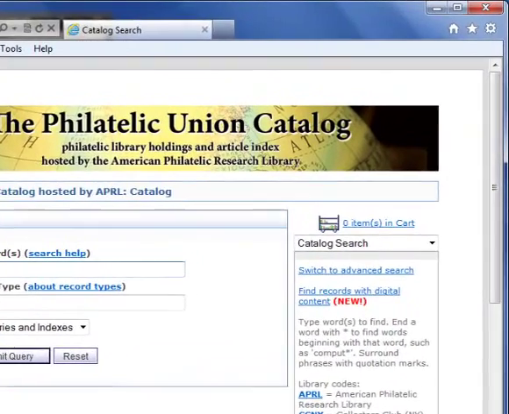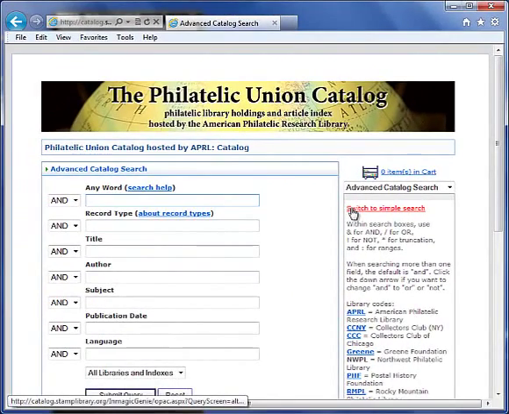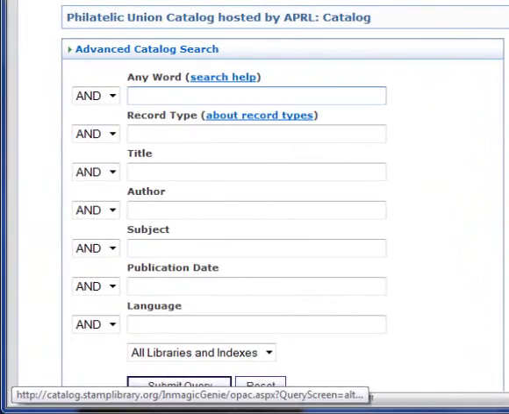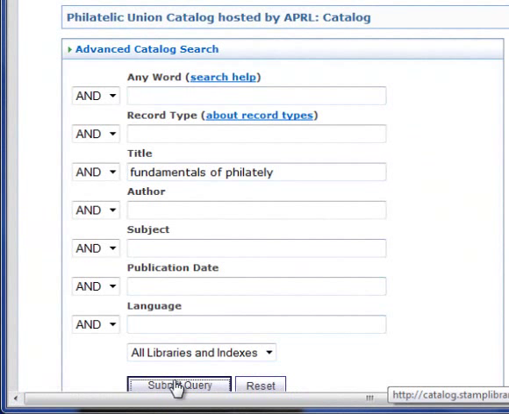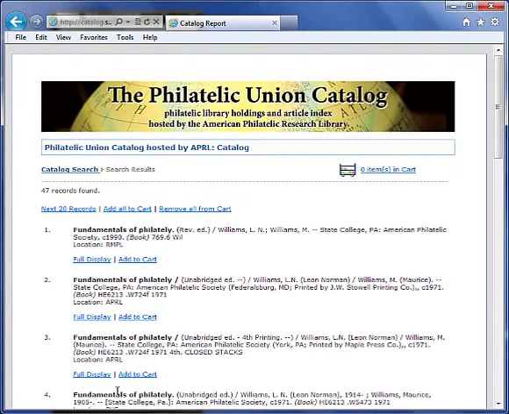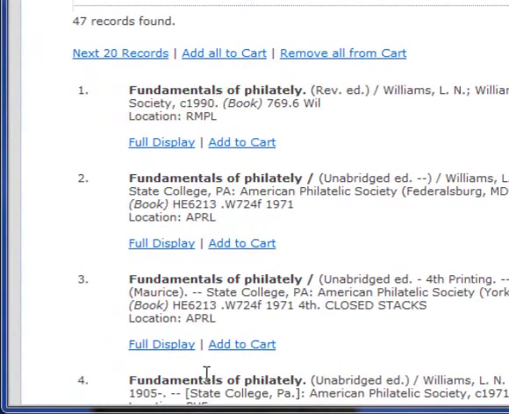Go back to Catalog Search, and then on the right-hand side of the screen, click on Switch to Advanced Search. Now you'll see we have more search options, including a title field. Let's try typing the title there. Again, click Submit Query to start the search. Now you'll see we have only 47 records, and the first few do have the title Fundamentals of Philately.